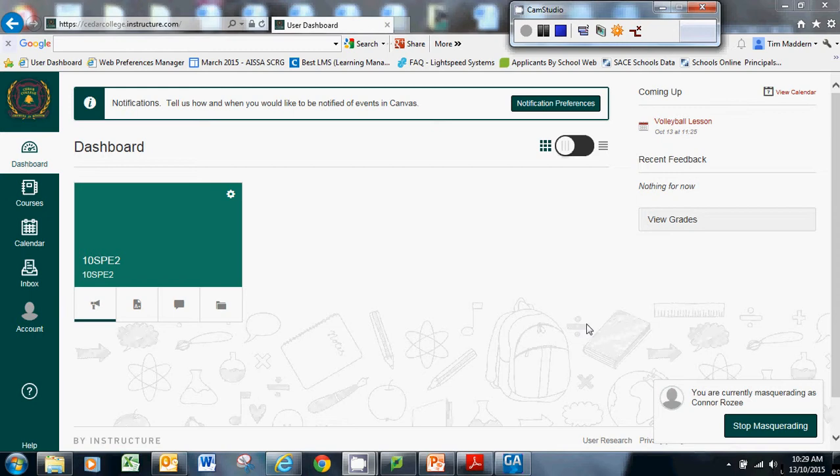So Connor's logged in here. What you see when you first log in is the dashboard. You can see the different options available to you within Canvas on the left hand side of the screen. The dashboard's sort of like the home screen for Canvas, and on this initial screen you can see some different things. Coming up tells you what's been added to your calendar for the next week, and you can see that I've added that they've got a volleyball lesson today at 11:25. That's the only thing Connor's got coming up in this next week.